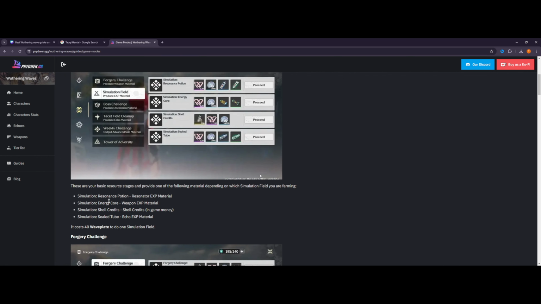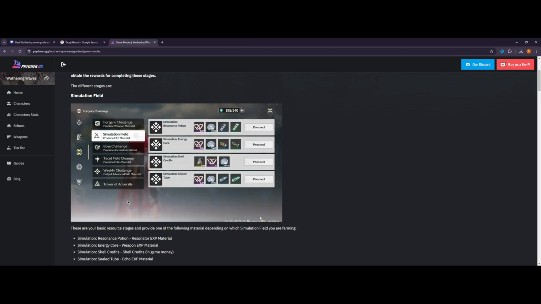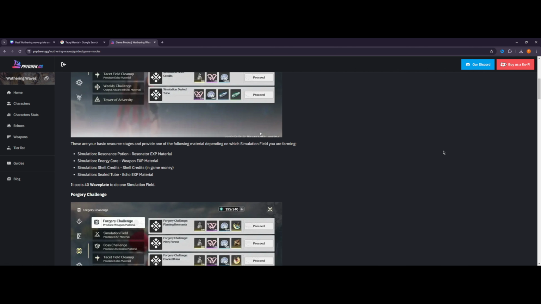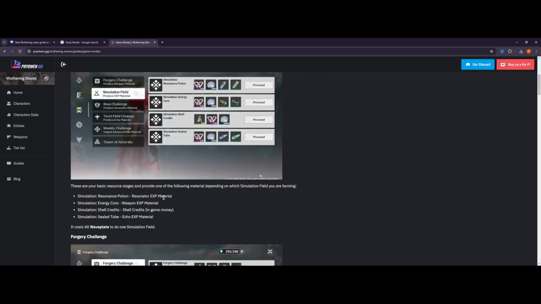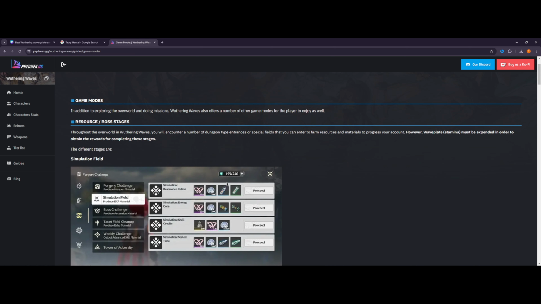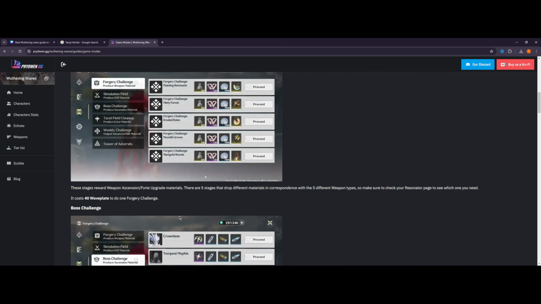Simulation field. This is kind of like when you go on the world map in Genshin and get the little swirls that have the XP books, and the swirls that have the money one. They have one for resonator XP material, weapon XP credits with in-game money, and echo material. It costs 40 wave plate to do one simulation field, so 40 energy. It looks like we have 240 going into the game. Hope they really keep it that high because that's a pretty good number.